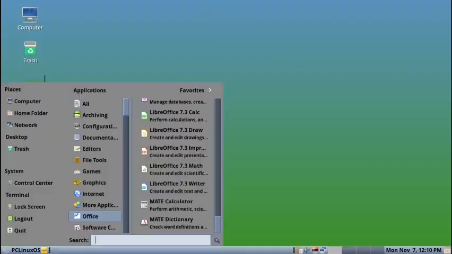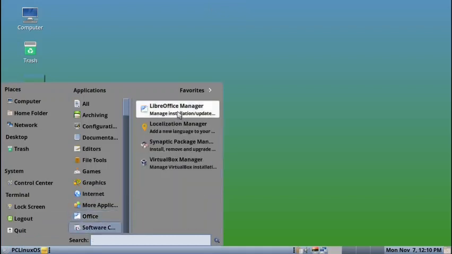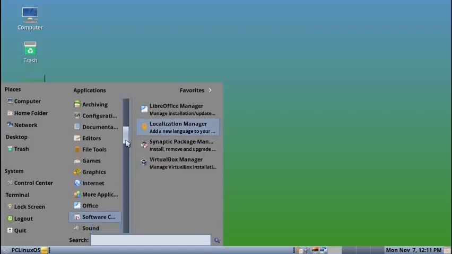Let us go ahead. In the software section, you have got the LibreOffice Manager, Localization Manager, Synaptic Package Manager, which we have seen in the last video. VirtualBox Manager, nothing but a virtual machine manager. So it is from Oracle. You can use it. I will not go into details.